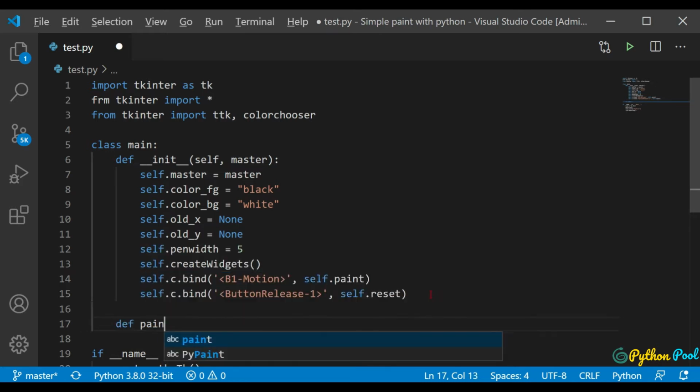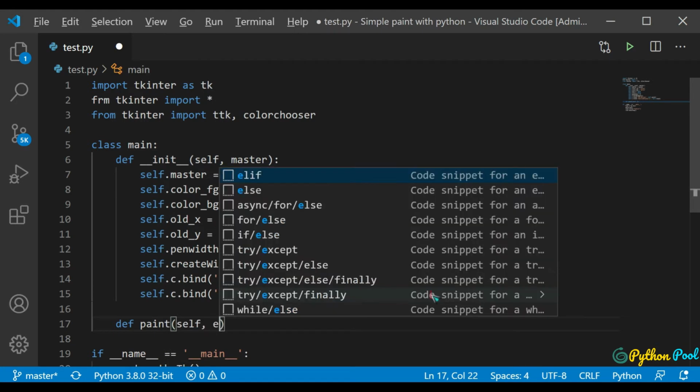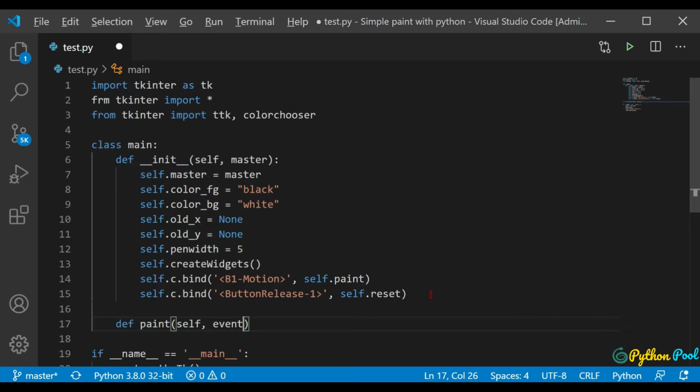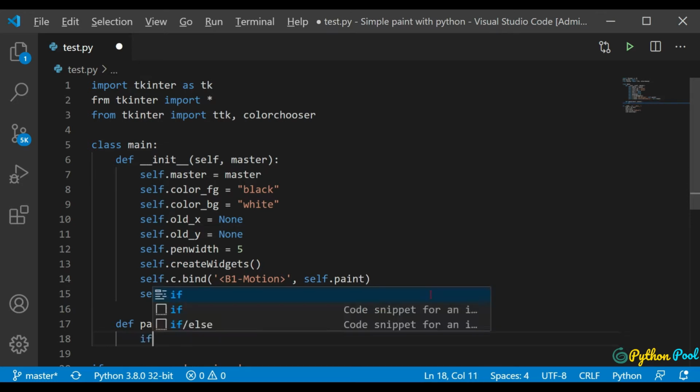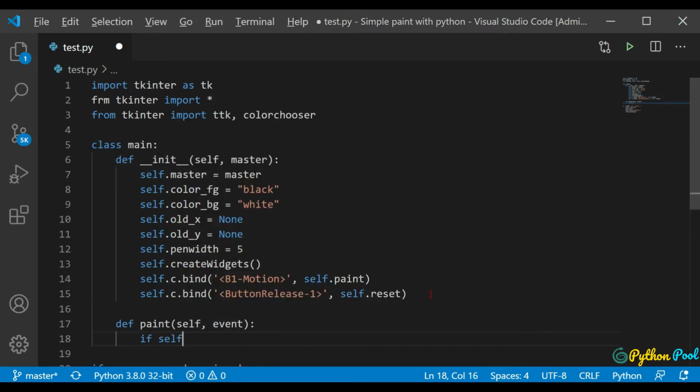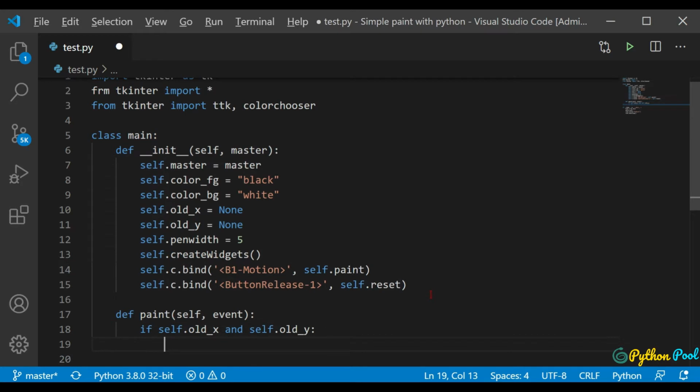Let me define this paint function here. It will take a self variable, of course, and an event. So what should happen on the window is known as event. It will take these two, and after that, if self.old_x and self.old_y are changing, if the event is changing these two, what should we do? We need to create, so self.c would contain the canvas.